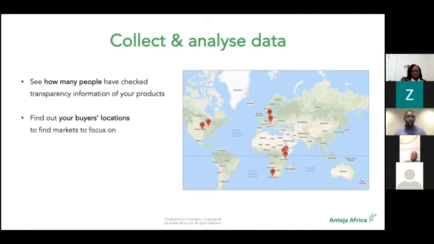So like here you can see, if I sell my product maybe in an exhibition, or I sell it to distributors, and I see a lot of people are scanning in South Africa, United States, it tells you where your market is. And this is real-time data. So as soon as someone scans it, it's picked up in the cloud system and it's updated on your dashboard.